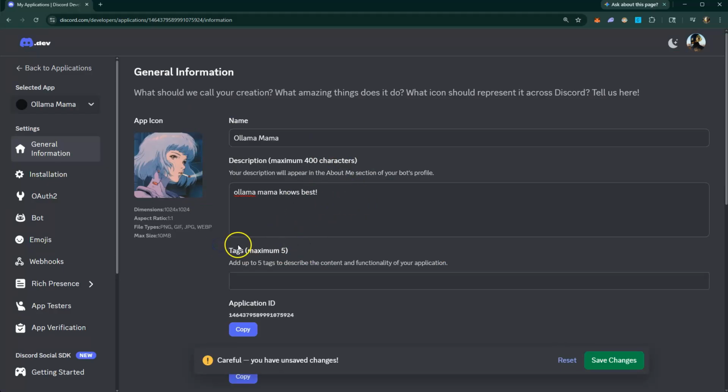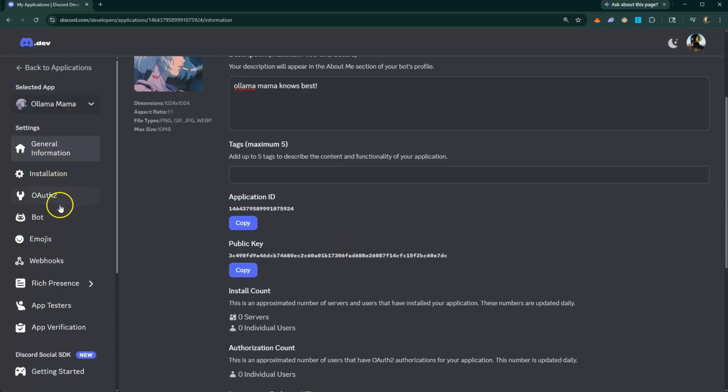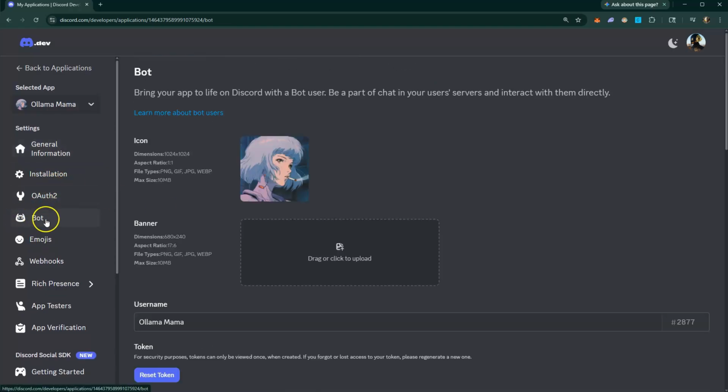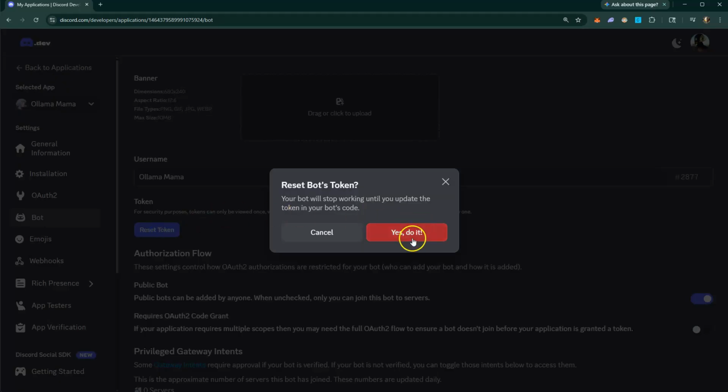All right, cool. I'm going to save the changes. Let's go down to, that's about it. I'm going to click on the bot on the left-hand side, and I am going to click on reset token.